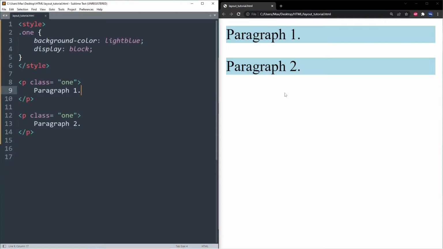Alright, so there are two things that you should know about this display property. The first thing is it always takes up the entire available width. You can see this in the browser because the blue background expands over the entire width of the window. And the second thing that you should know is that these elements always start in a new line. And you can also see this in the browser because the elements are stacked on top of each other.